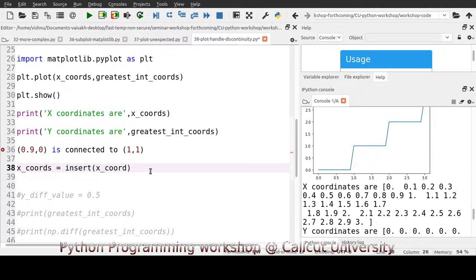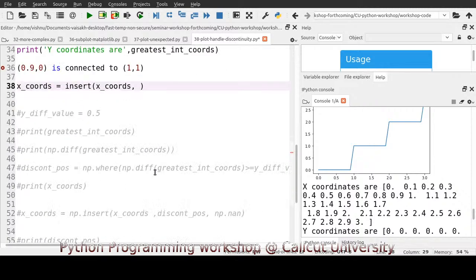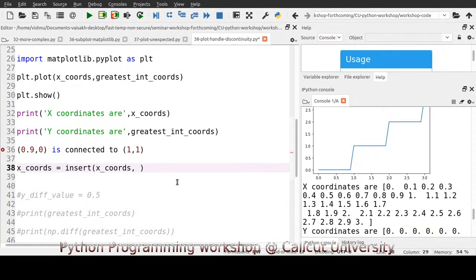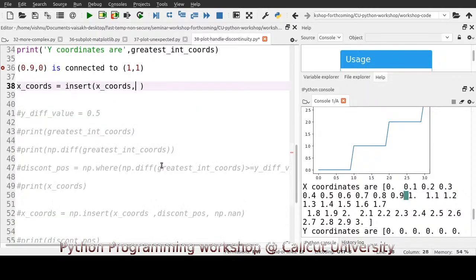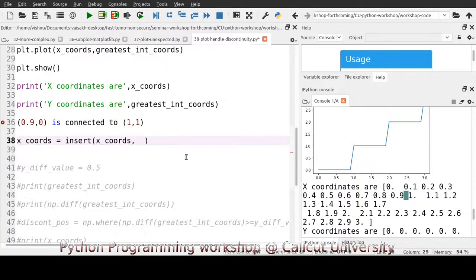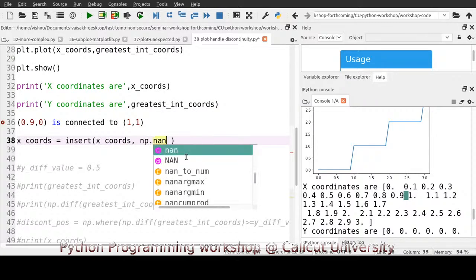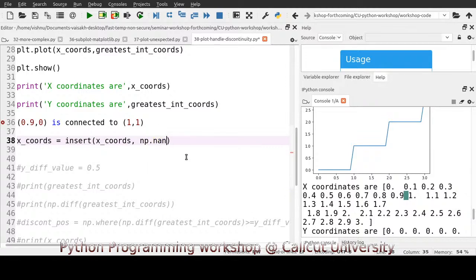For x coordinates, we have to tell what is to be inserted and where it is to be inserted. The first position is 0, then 0.1, since index counting starts at 0. This is 2, this is 3, 4, 5, 6, 7, 8, 9. So at the 9th index, 0.9 is there. As the 10th number, I am going to insert something which is not a number. How do you give something which is not a number? Use nan. Nan stands for not a number.